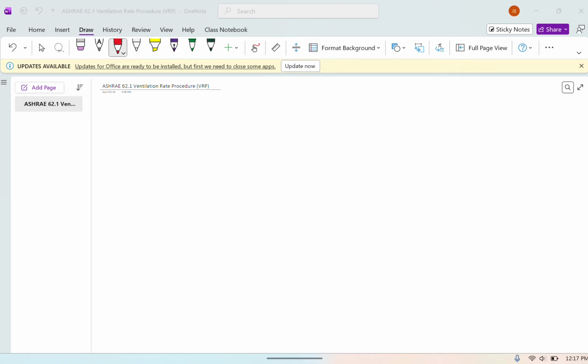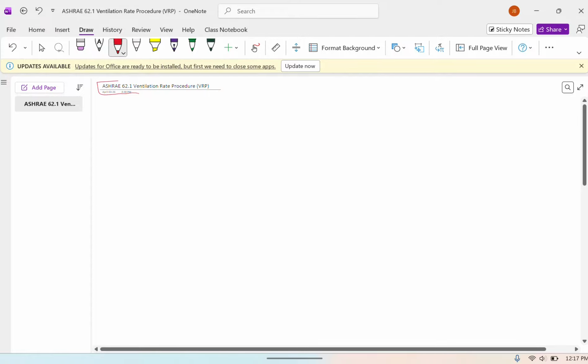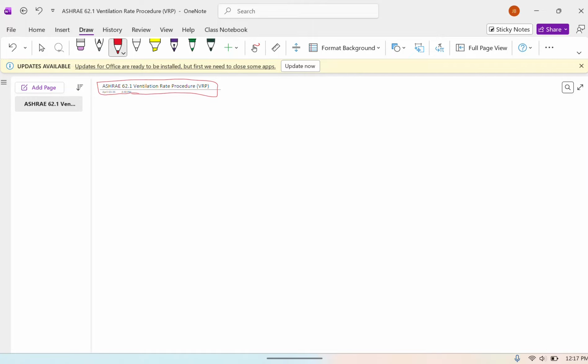So before we get started, I'll just give a brief description of what this is. ASHRAE 62.1 is the standard that is enforced in most jurisdictions in North America as well as other parts of the world for how to properly calculate and provide the necessary outdoor air to a space or a system to maintain good indoor air quality. This is to prevent buildup of contaminants like CO2 or volatile organic compounds.